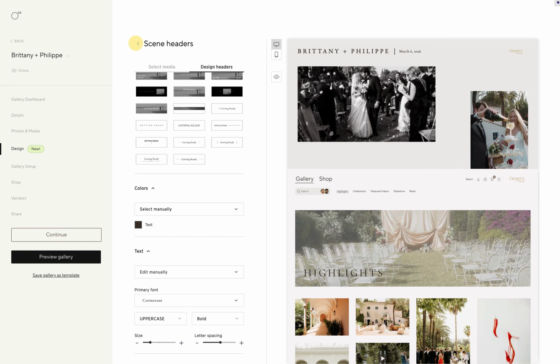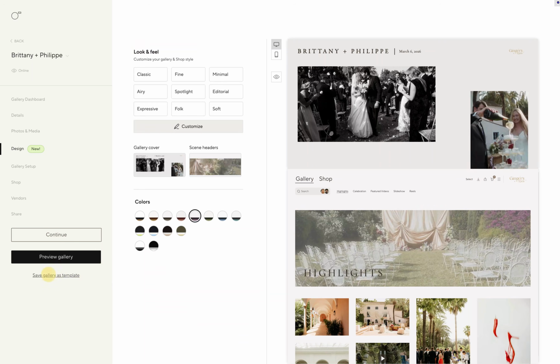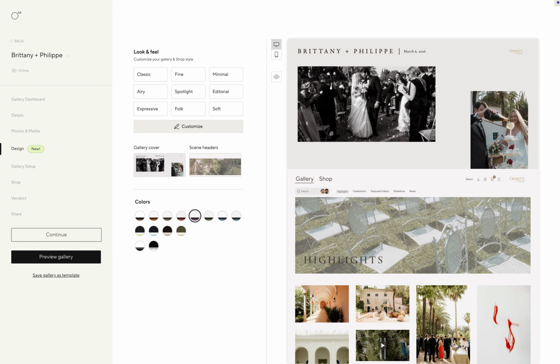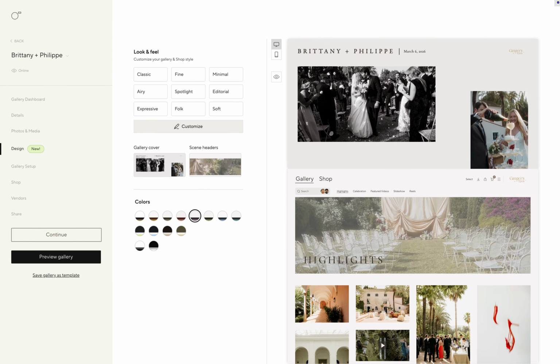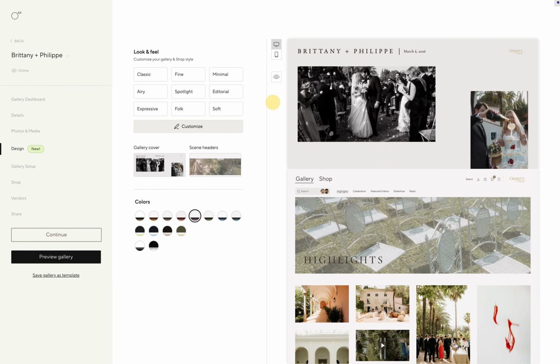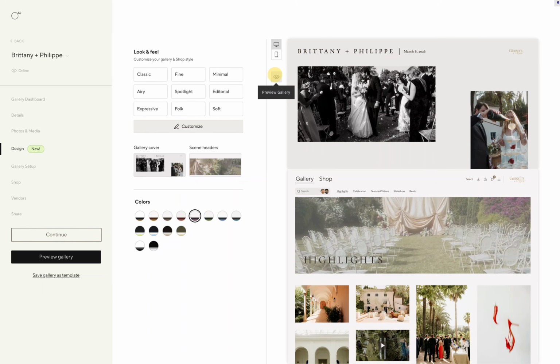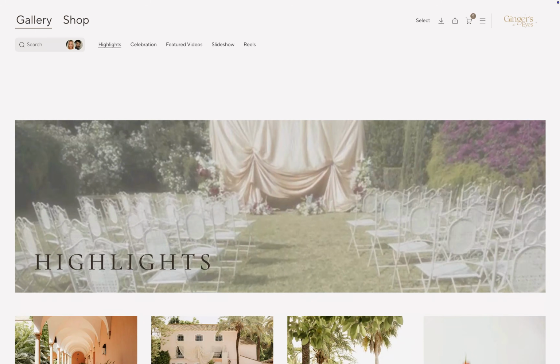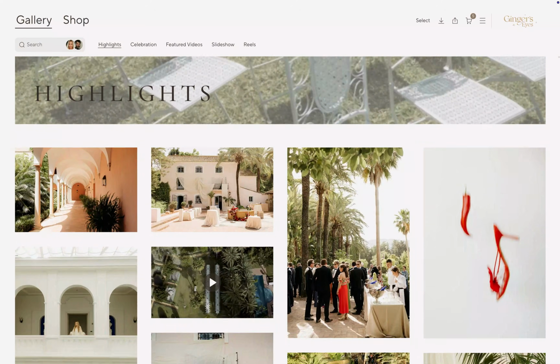And once you've designed a gallery that you love, you can save it as a template to reuse for future galleries. This saves your design settings, scene structure, and the gallery configuration, making it easy to maintain a consistent brand experience. Let's go ahead and preview the entire gallery experience to see exactly what your clients will see. With the new design capabilities in Pic-Time 2.0, every gallery becomes a fully designed experience that reflects your brand and tells the deeper story.